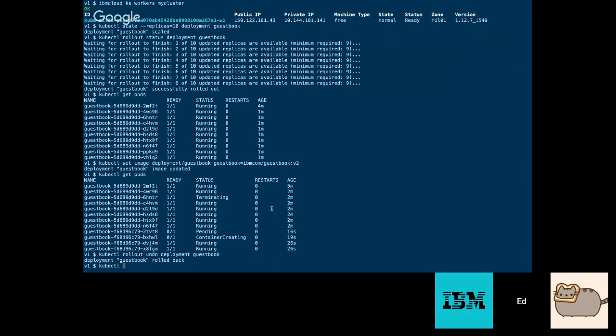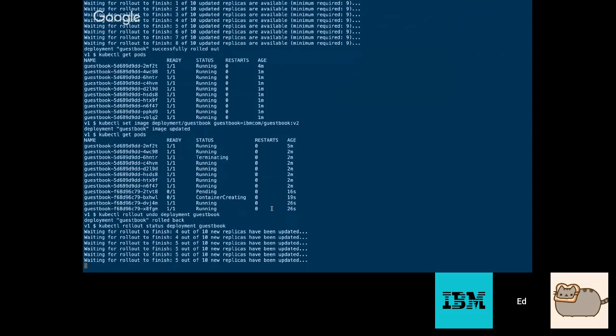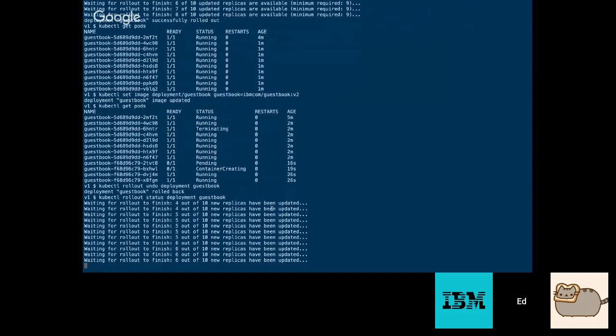And if I'm quick here, and I look at the rollout status, you can see essentially by turning it to roll back, like an undo of a rollout, it's now going, oh, okay, I better deploy 10 containers of version 1 again. And then when they're all healthy, start to terminate the others that are version 2.